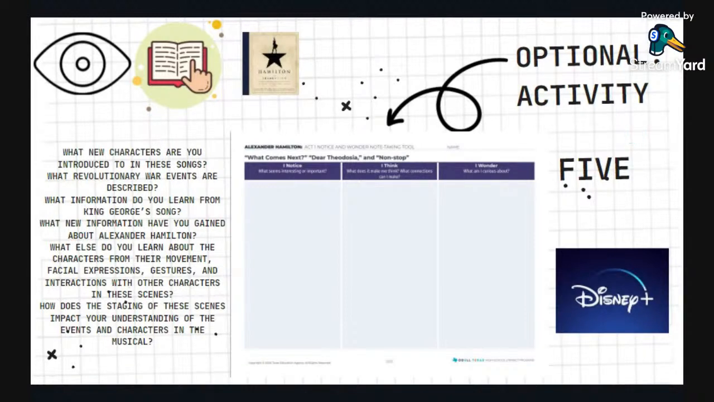To wrap up the activity, the teacher facilitates a whole class discussion in which students share their observations first, thoughts second, and questions last.